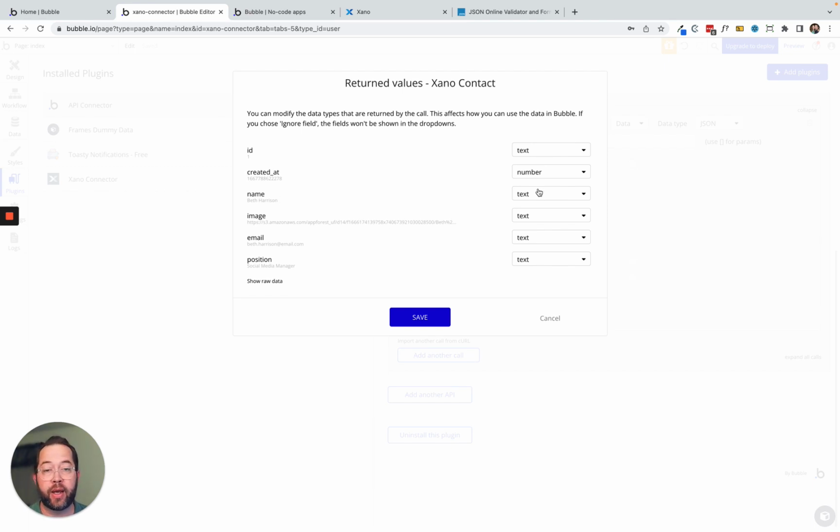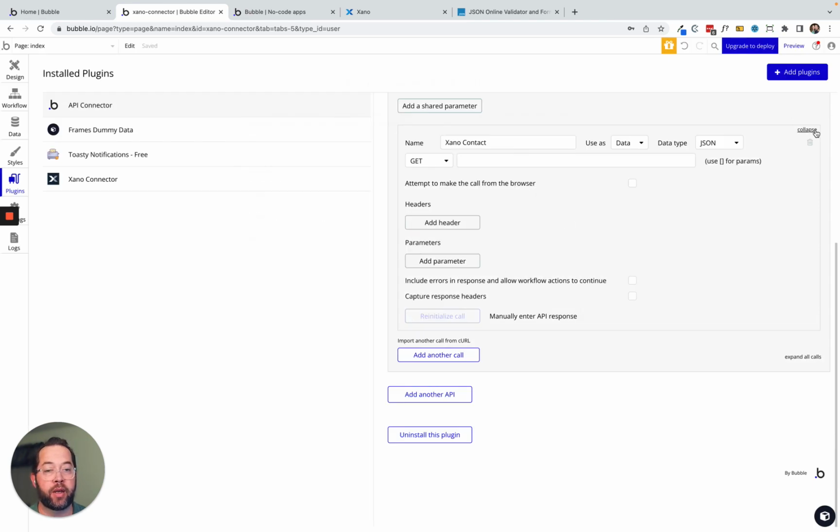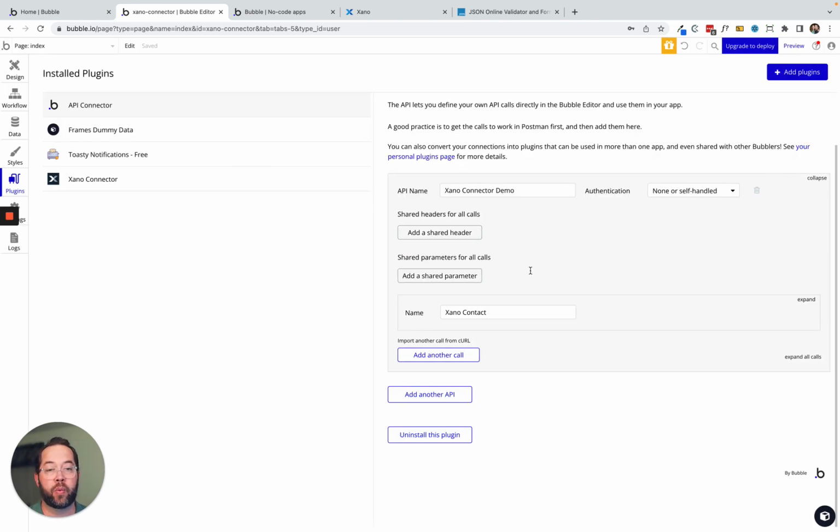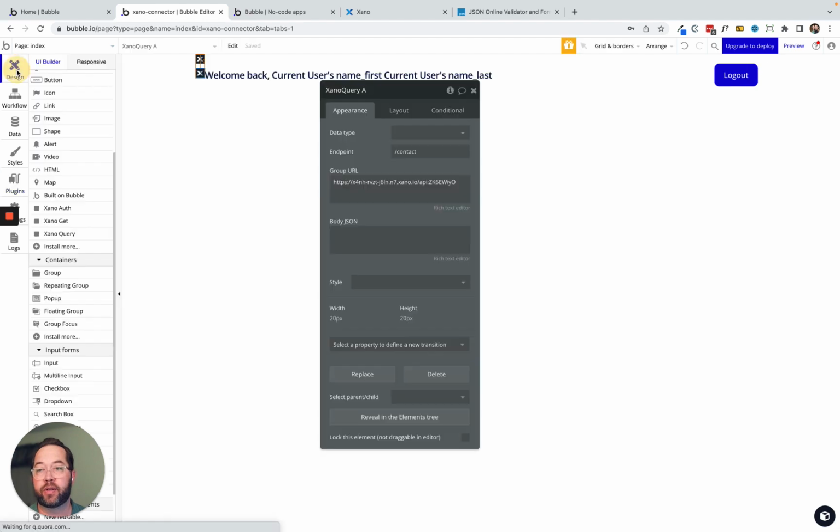So created at needs to be a date, name's going to be a text, image. We could leave it as it is, but I'm going to go ahead and specify it as an image. Email, and then position. And now we have a Xano contact data type that has those fields in it that we can then reference from here. So we can now say Xano contact. This is the data type that we want to receive.